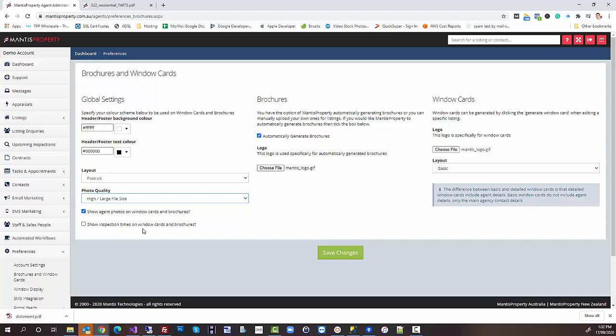The next box here is you show inspection times. So if you have this ticked, whenever a brochure or a window card is printed, it will show any upcoming inspection times. Most people leave this off by default so that they can put a brochure or a window card in the window or send it out to people.